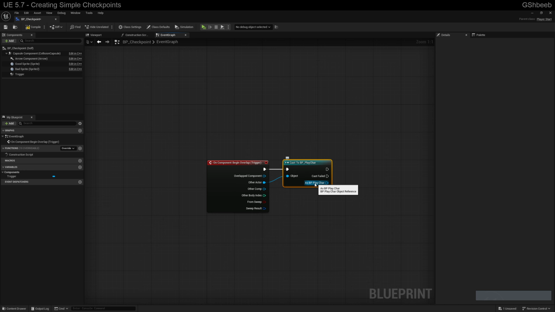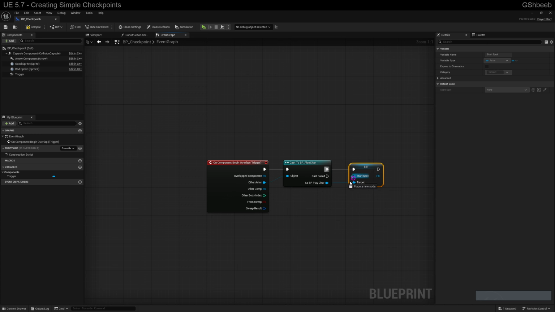And since we have our character, we're going to go ahead and say set start spot, because that was a variable that we created now. And we can just configure that to reference self.